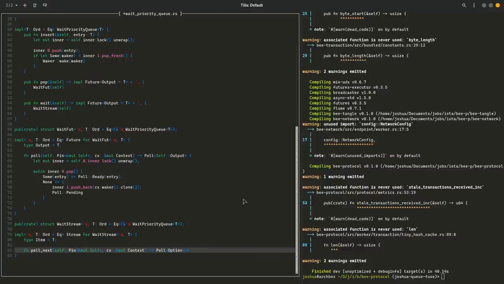Okay, so this method is going to return a poll. The poll is an indication of the completion of the operation. It can either be uncompleted or there can be something that's ready to be produced. In this case, that thing that would be produced is our item.